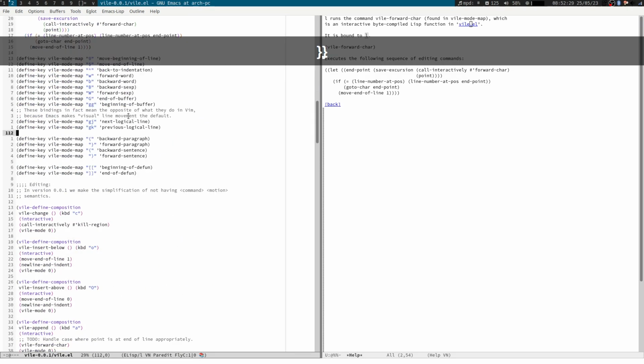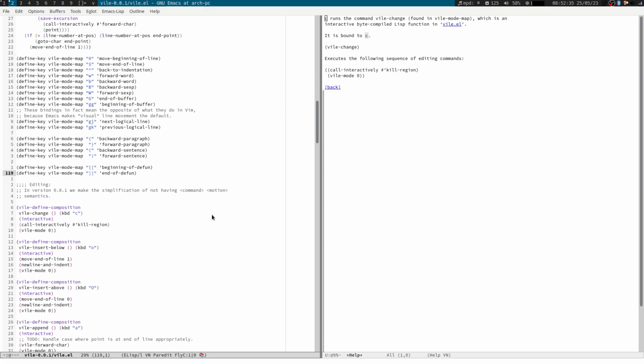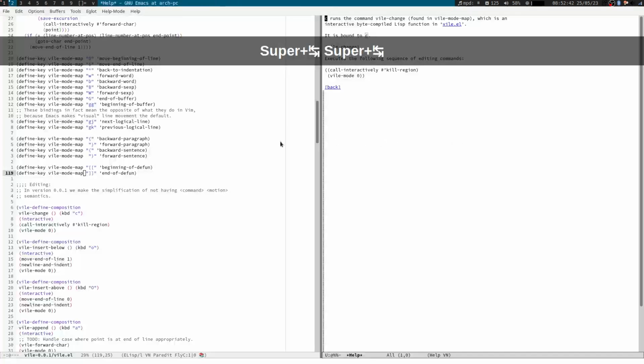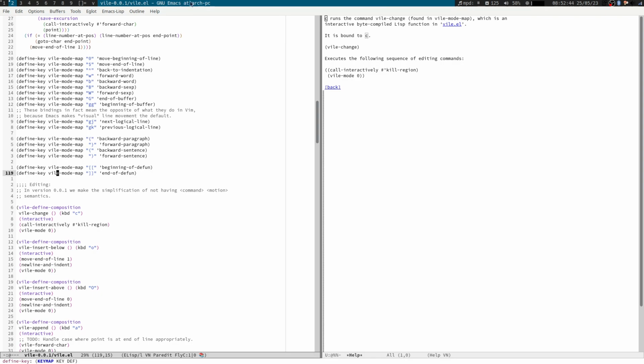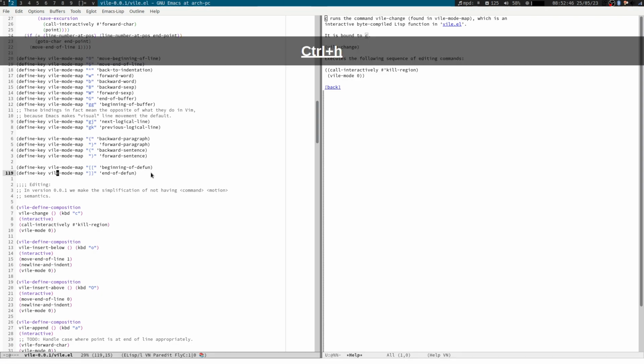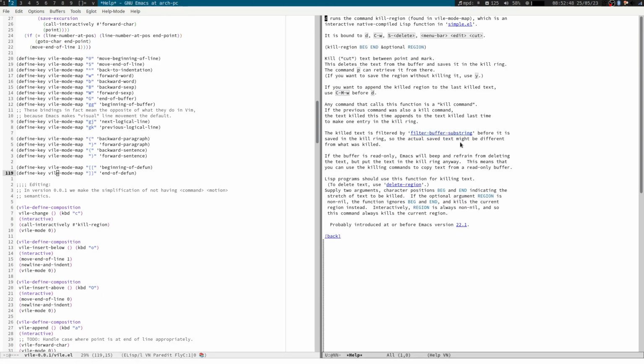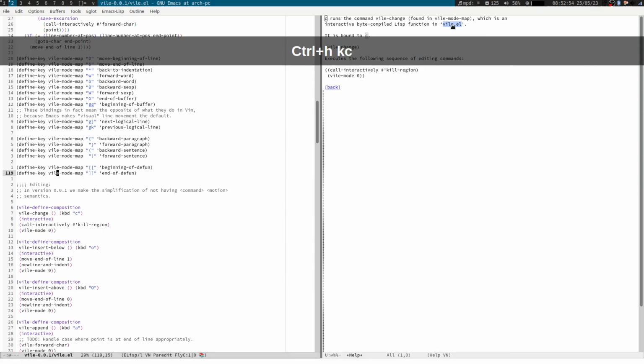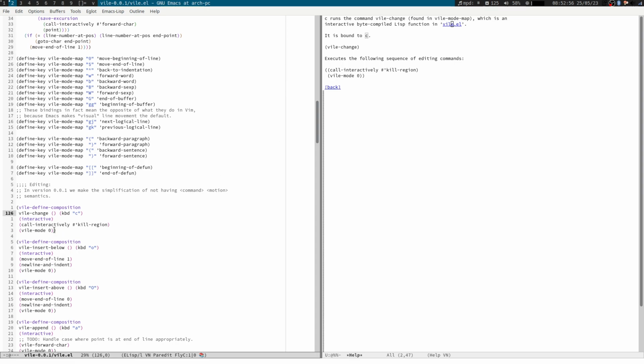Well, right now we've got a couple of things going on. We don't currently have command motion input, so that would be something like DW. Currently the way this works is I have C bound to Vile change and D bound to kill region. Oh, Vile change, by the way, is a command I've found which does the most trivial thing possible, which is kill region and then enter insert mode.